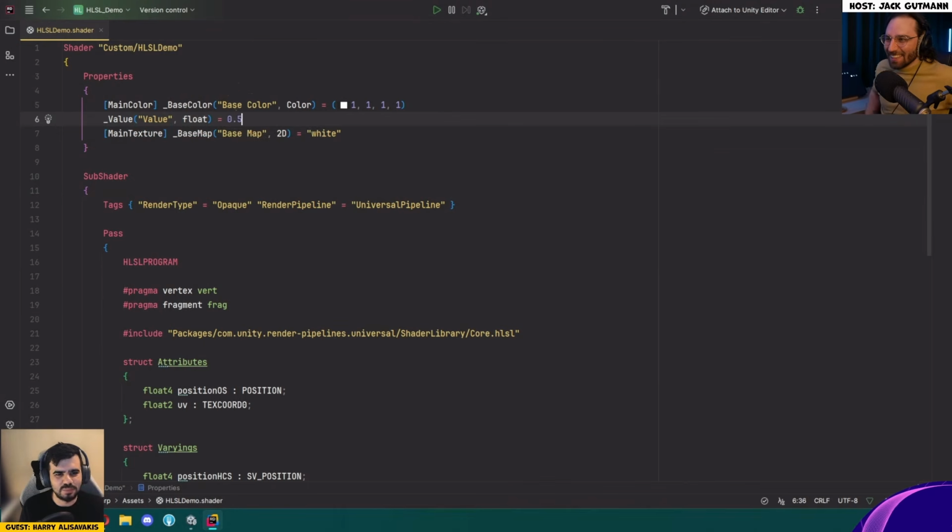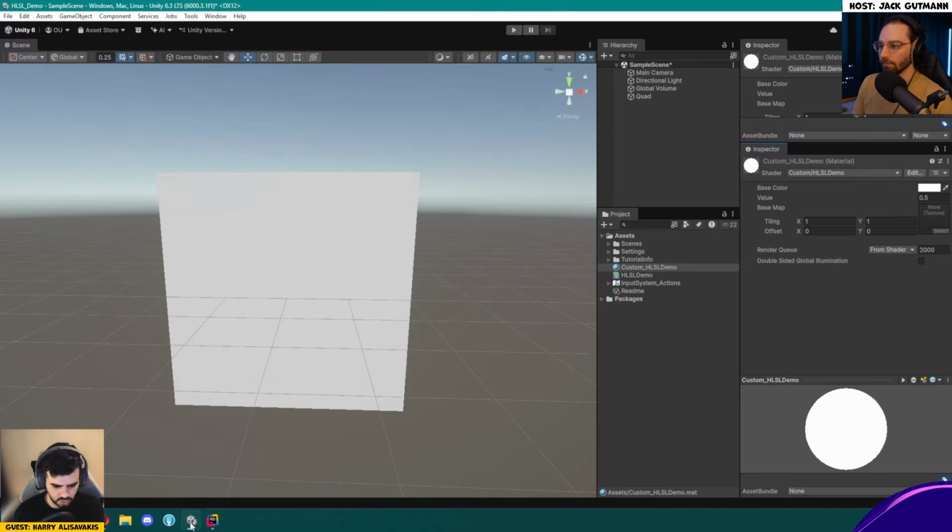And let's set that to be 0.5 by default, something like that. So when you say equals 0.5, that means you're setting the default value that it will have. Yeah, exactly. It could be whatever we want. It's just the default one when you're creating the material. So if I actually go here, I can see that I have my value exposed, 0.5. Cool.